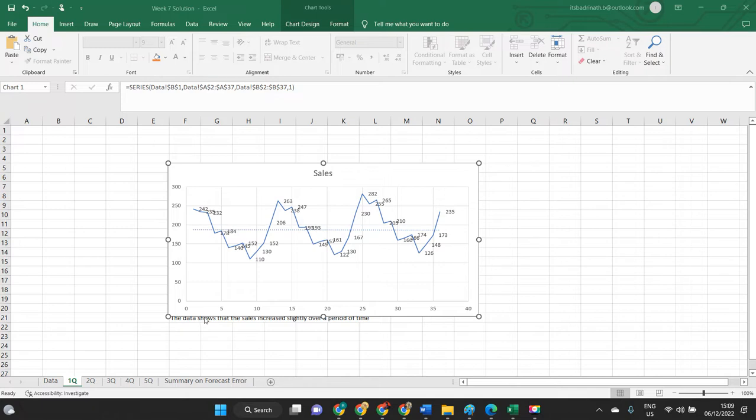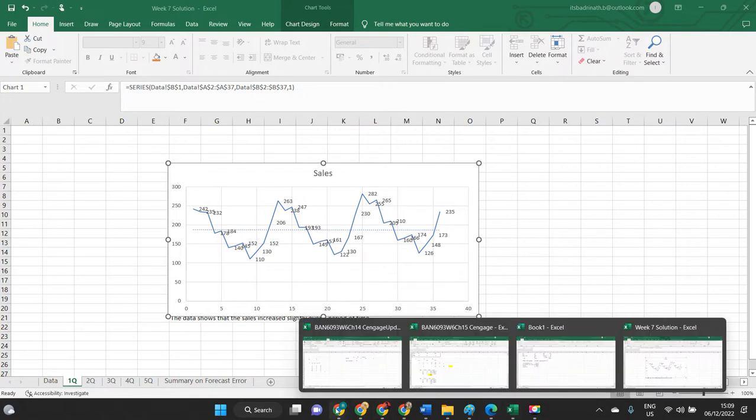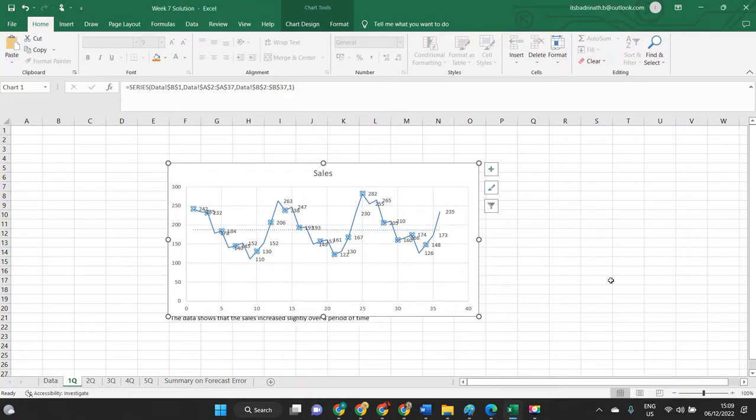To understand this, which value represents which month should be clearly understood. Here the first one represents January, 5 represents May, 10 represents October. In that way you are supposed to understand. The first question that was asked is related to the time series plot.